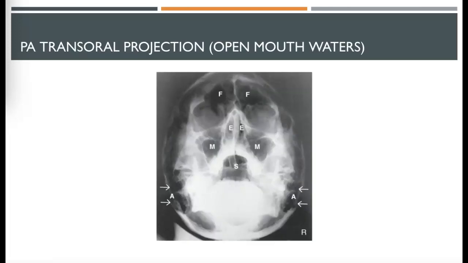So this is what we call an open mouth Waters view. It's pretty much just like a Waters view when we're positioning the skull, but the patient is opening their mouth, as you can see, to be able to visualize that sphenoid sinus. So when we do the open mouth Waters, all 4 sinuses are demonstrated clearly when taken with the patient's mouth opened.